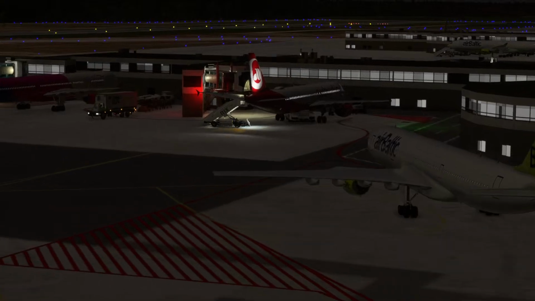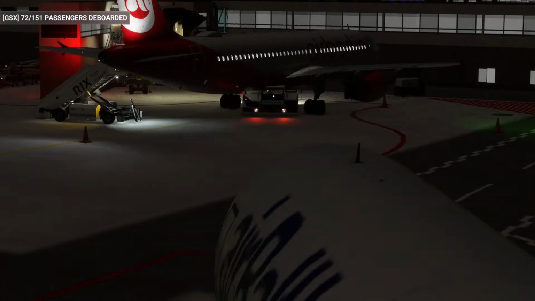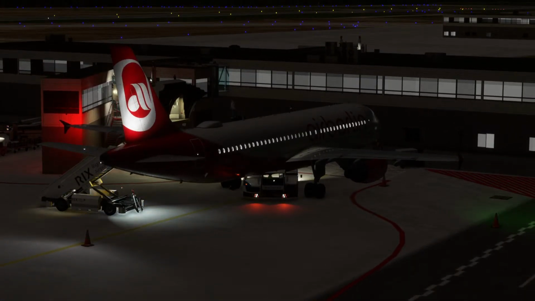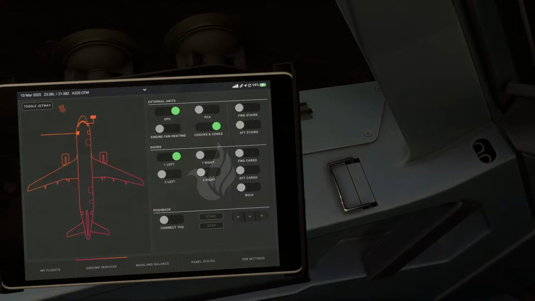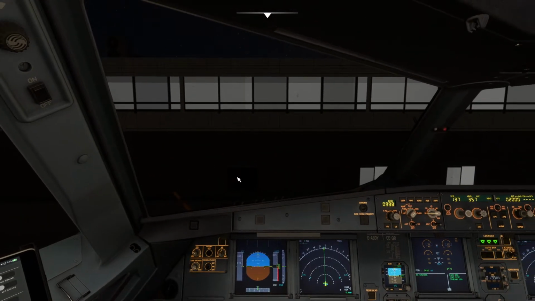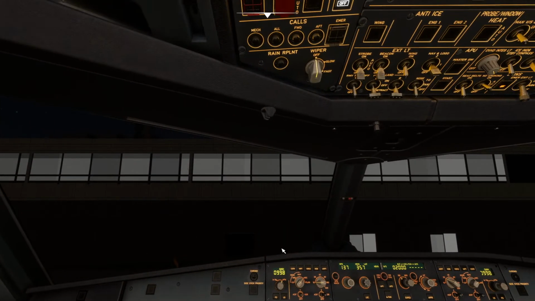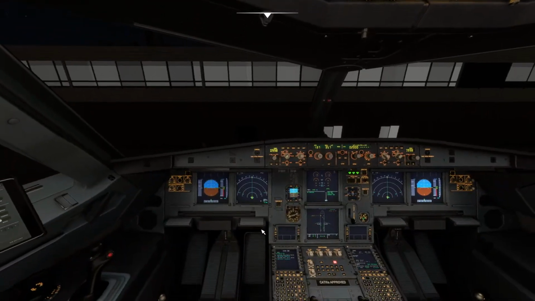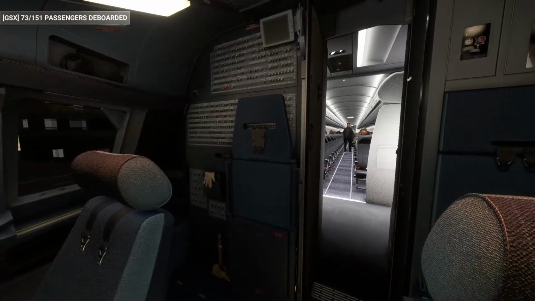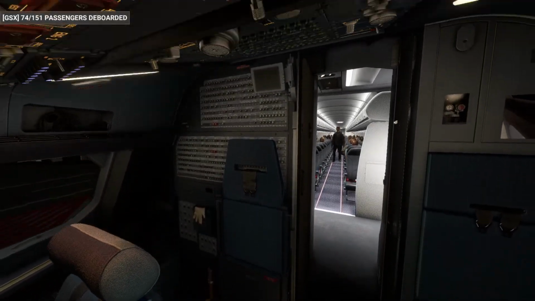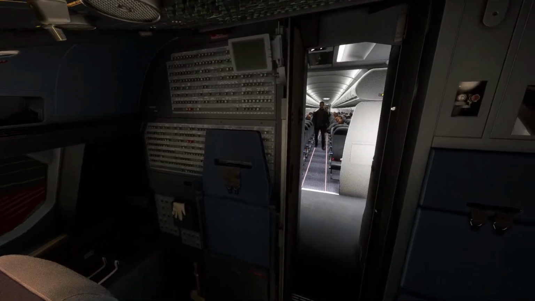Here's our aircraft, our Air Berlin. Oh, sorry for the camera work there. Right, so that's it. Well, I'm not sure if we should turn off the aircraft when there's still people inside, right? But we'll let the technicians do it.